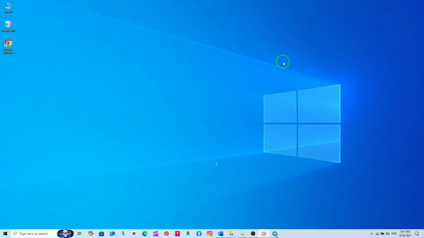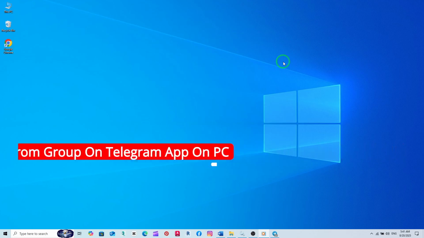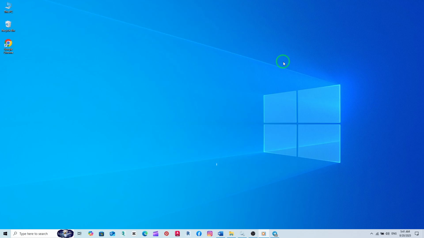Welcome! Today, I'm going to show you a simple and updated method on how to delete a message from a group on the Telegram app on your PC. If you've ever sent a message by mistake or just want to tidy up a conversation, this quick guide will help you do that in no time.